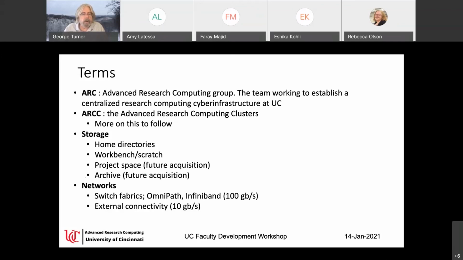In the future, we are looking to have some project space. This is where projects may store data that they acquire from instruments. It's meant more or less for longer term storage. It may not be as high performance as the Workbench or Scratch Space. And then there's archive storage space, which is long-term deep storage.